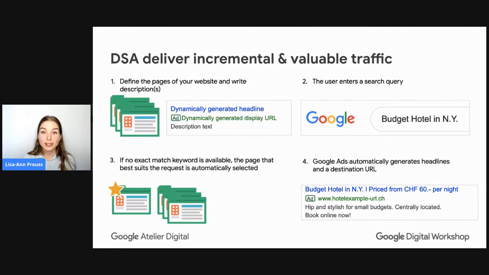So here's again what this would look like if I were to break it down for you. Step 1, you define the pages of your website that you would like to have dynamic search ads for, and you write 2 descriptions. And then when a user enters a search query that's not already matching one of the keywords that you're bidding on, then the page that best suits that request is automatically selected, and Google Ads will dynamically generate headlines and a destination URL using these DSAs.